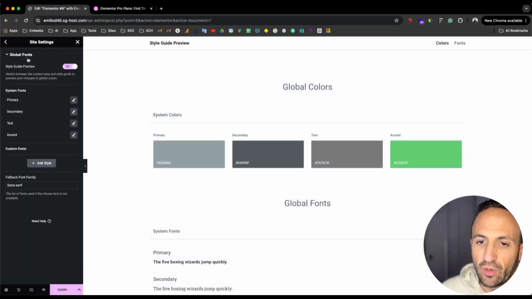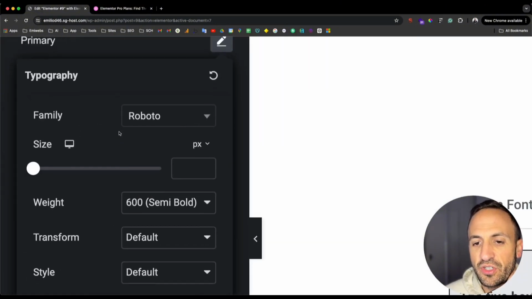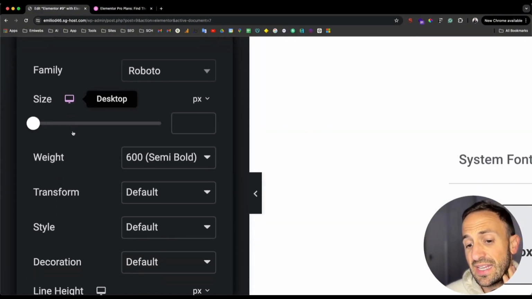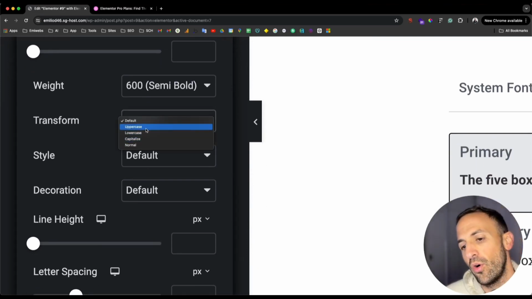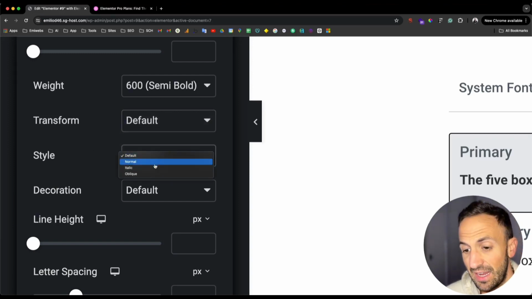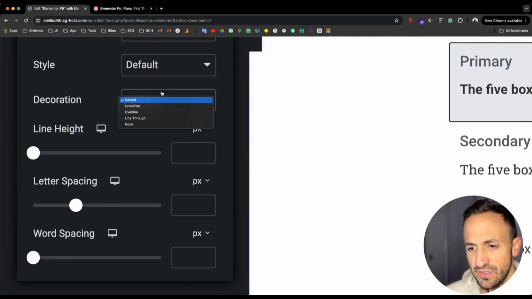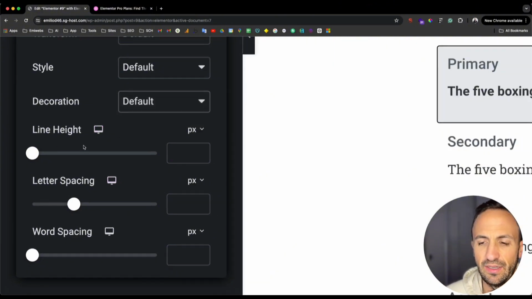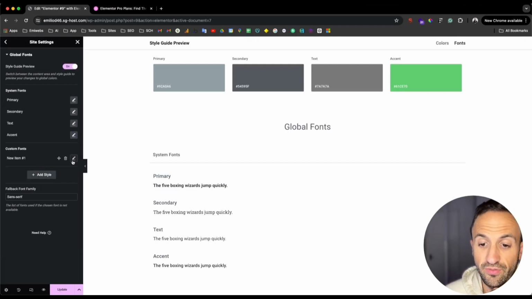Now we're gonna go to the global fonts. So the same thing here. You can customize your fonts, or you can pick the primary one, and then you go inside, and then you can see all these features here. There is the family, size, weight, transform, that will be probably all uppercase, lowercase, capitalized, style, normal, italic, oblique, decorations, and then here it's all about the fonts, okay? And also you can just get your custom fonts.